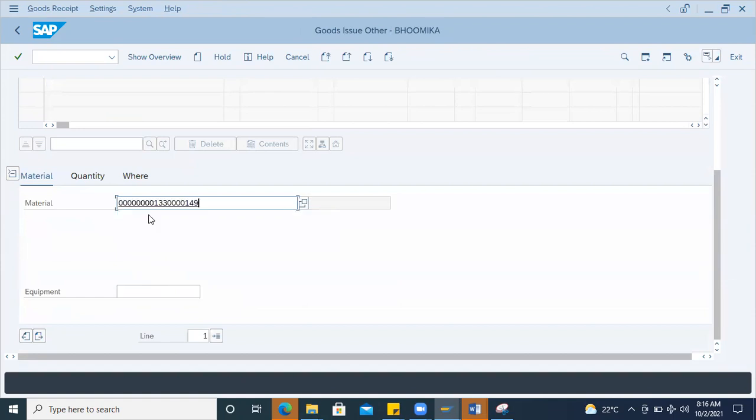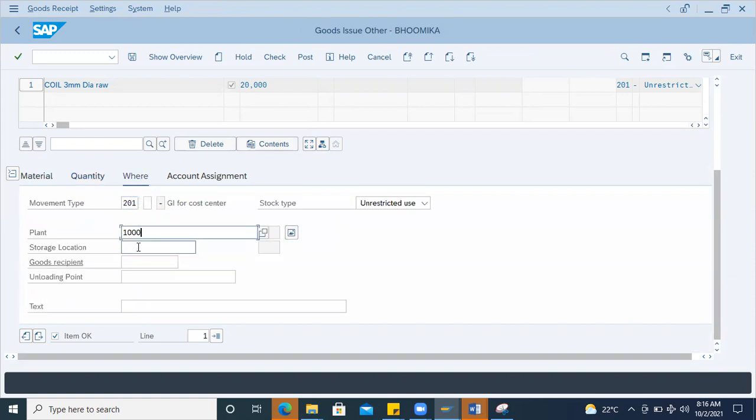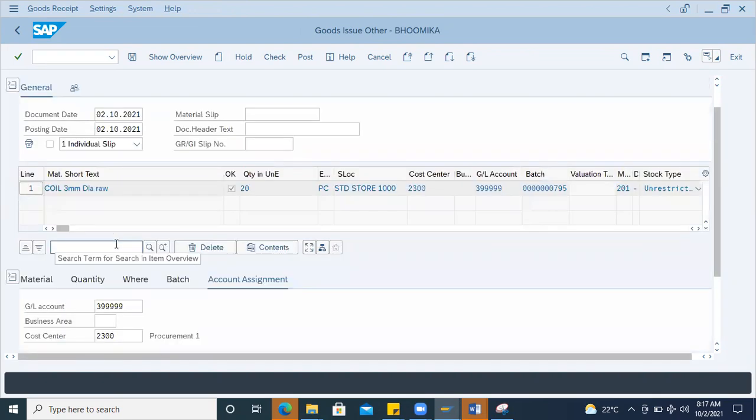Material. Enter quantity 20 numbers. Where, plant, location. I think you got more information today apart from this also. Okay, batch and account assignment, cost center. You learned how to handle number ranges for goods receipt and goods issue also. Different number ranges you can maintain in the background.